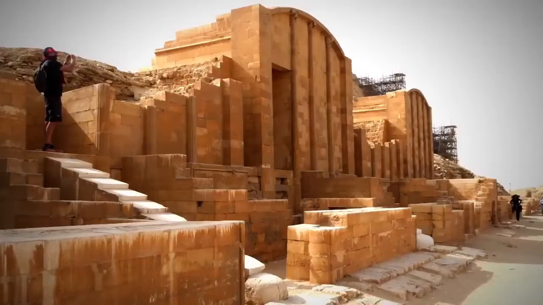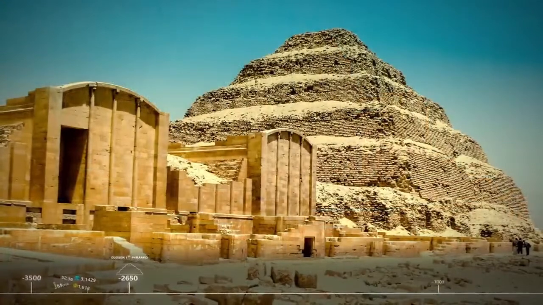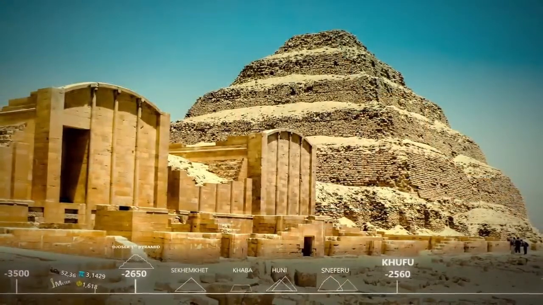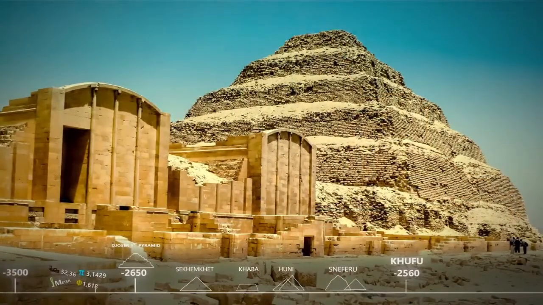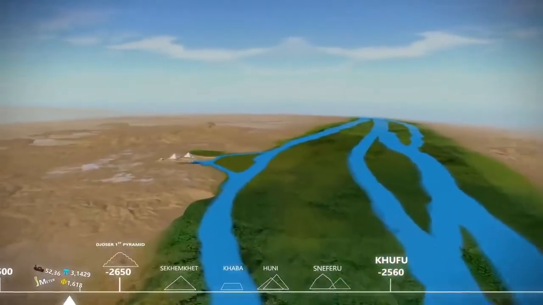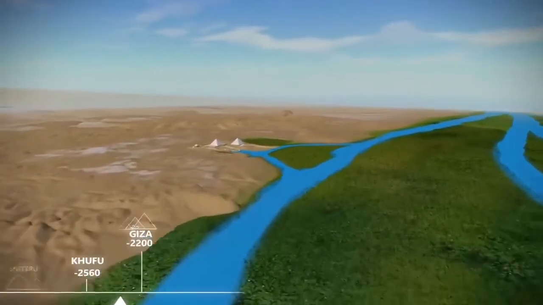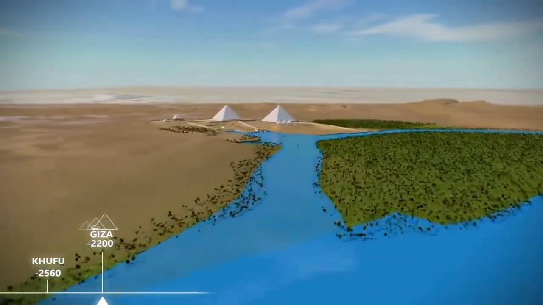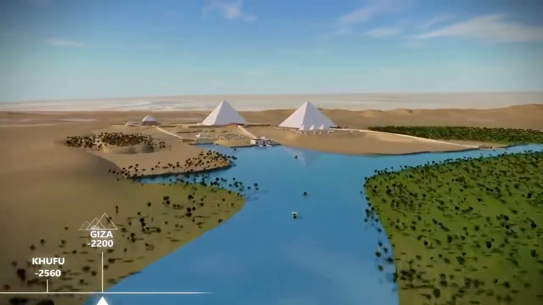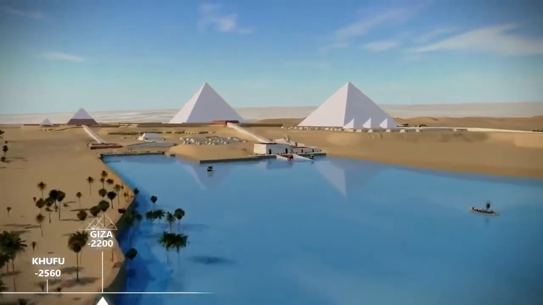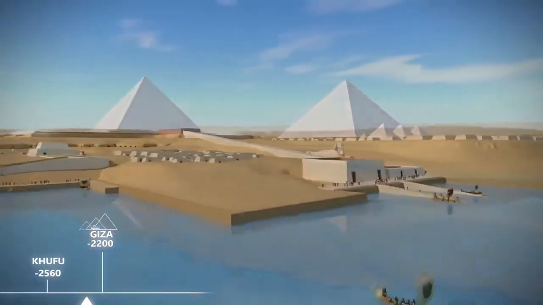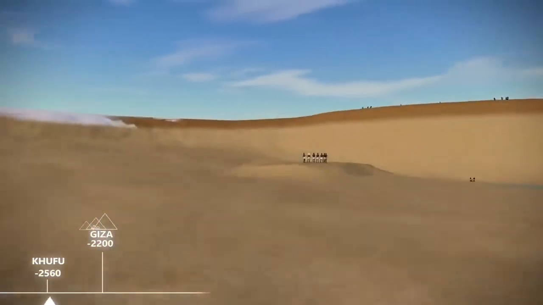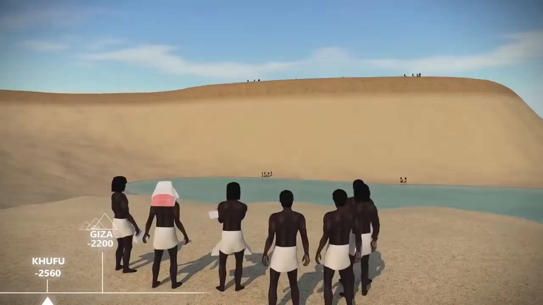With experience, the Egyptians built ever more beautiful and more captivating pyramids up to the reign of Khufu. We are now in 2560 BC.